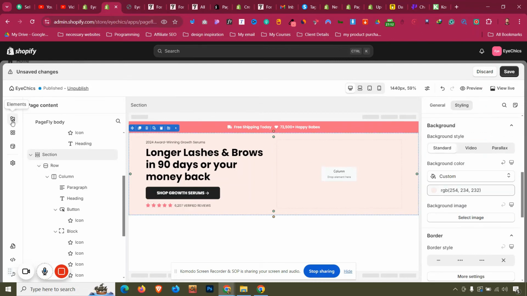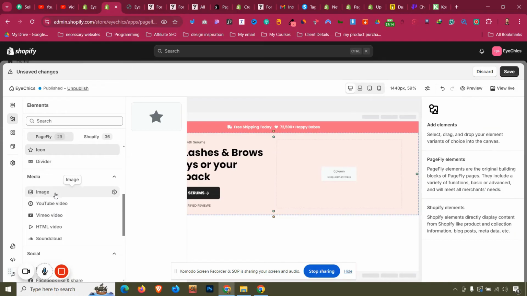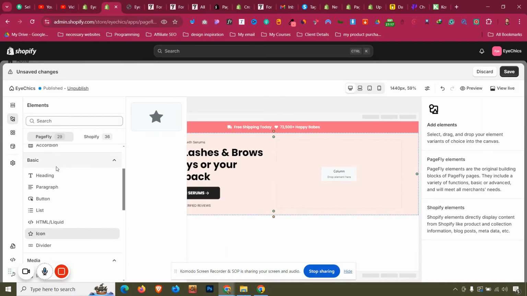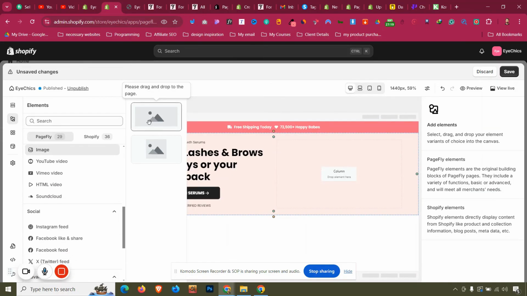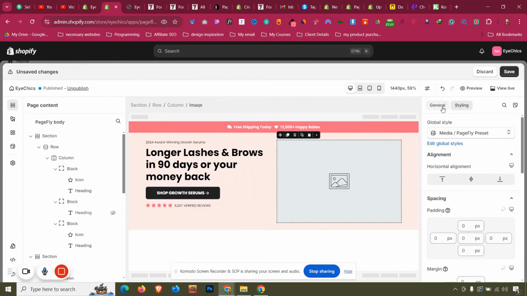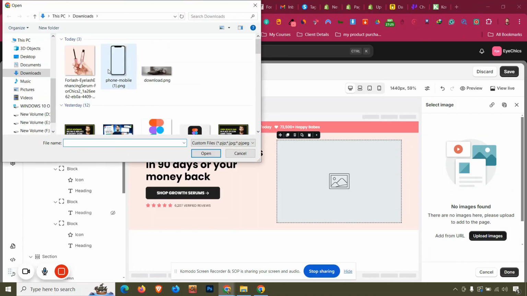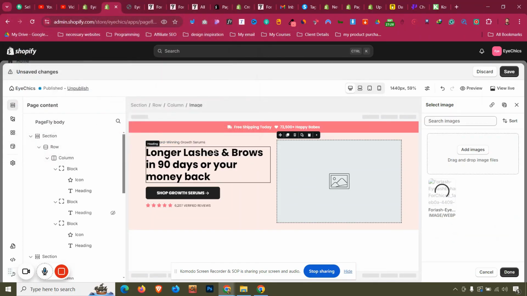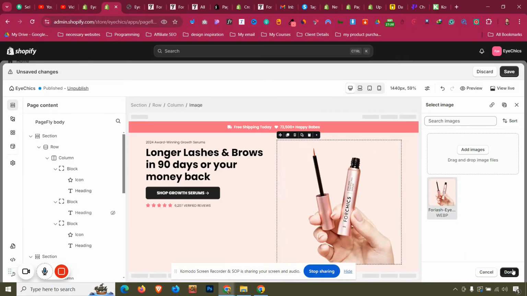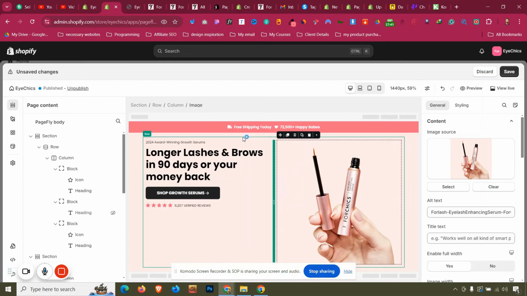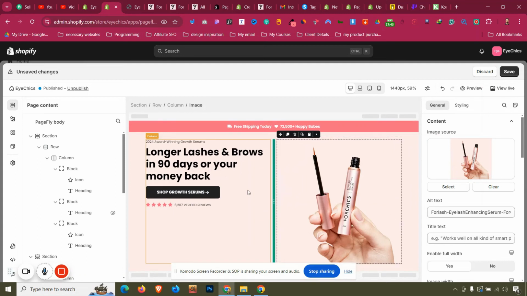Now we have an image on the right side. So click on add elements, go to media, click on add element, scroll down, you will find the media elements, okay, image, and drag the image to the right side. Then go to general, click select image, and then upload. Images can also be uploaded from elsewhere. So I will upload that one, not the exact image that you can see in the demo store. So I'll upload that. And now we will just click on this, and as you can see this will be there.